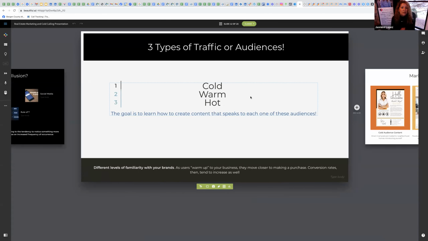So let's talk a little bit about the types of traffic or audiences. I love this one. It was really eye-opening for me when I first learned about this 6 years ago. There are 3 types of traffic: cold traffic, warm traffic, and hot traffic. And the goal is to learn how to create content that speaks to each one of these audiences. So now you want to create content for cold traffic. Why? Because those people don't know you, like you, or trust you. They have no idea who you are yet.